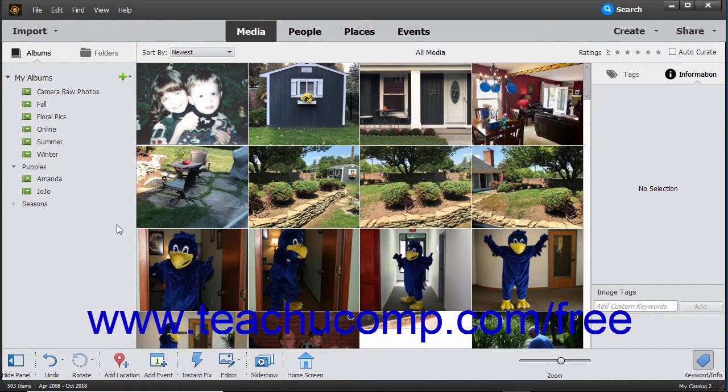After the new album is created, you can then click and drag existing albums onto the album category name in the Albums and Folders panel and then release them when the album category name appears highlighted. Doing this then moves the selected album into the album category.